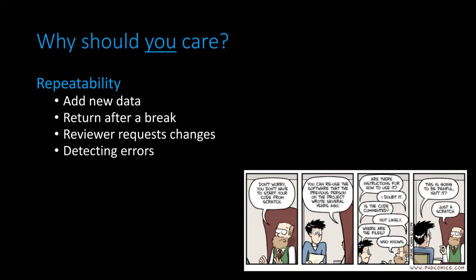So what we teach on the course is why should students care about open research? And one thing we say is that the first person that's going to actually have to repeat the research is the student themselves, because at some point they may have to go through their data again to add new data. They might have a break and come back to it and have to rerun analyses. When they submit their work for publication, reviewers might request changes and they have to implement those changes. And repeatability is also very important for detecting errors.